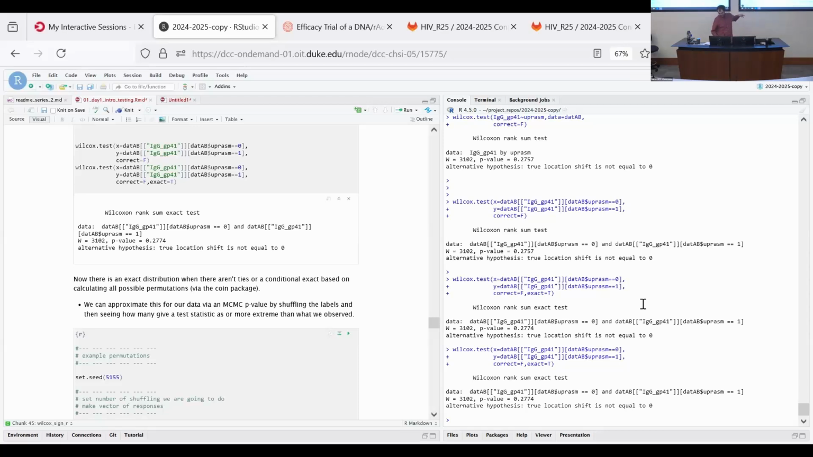So you can see right there, it now says Wilcoxon rank sum exact test, right? But you can see it's because this is a larger data set, it's very close to the normal approximation. So 0.2774 to 0.2757 p-value. So if there are ties, it won't give us the exact test. Okay. Any questions on that?